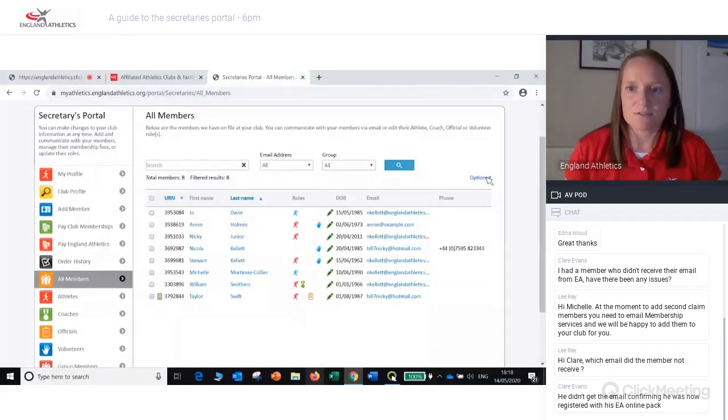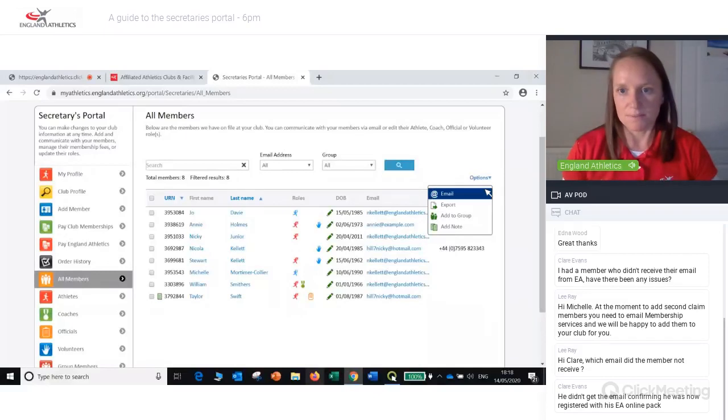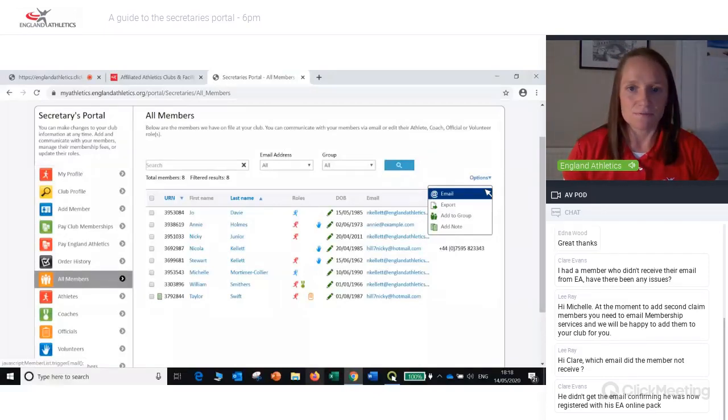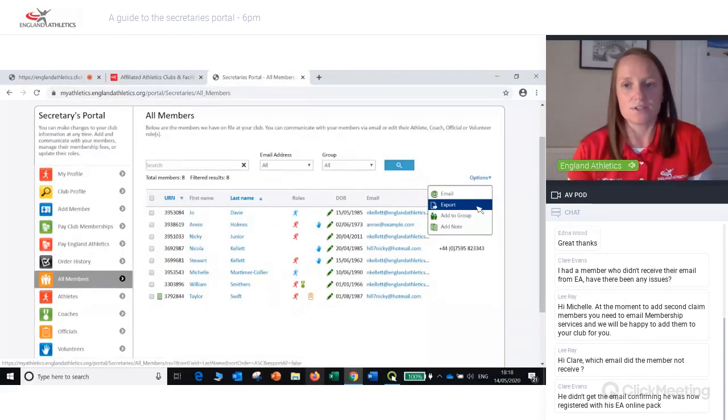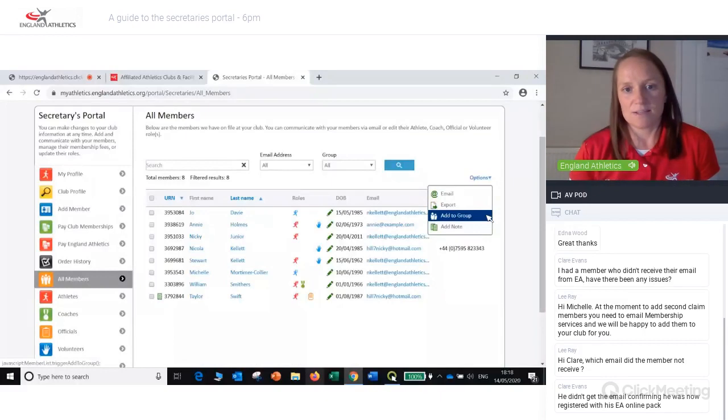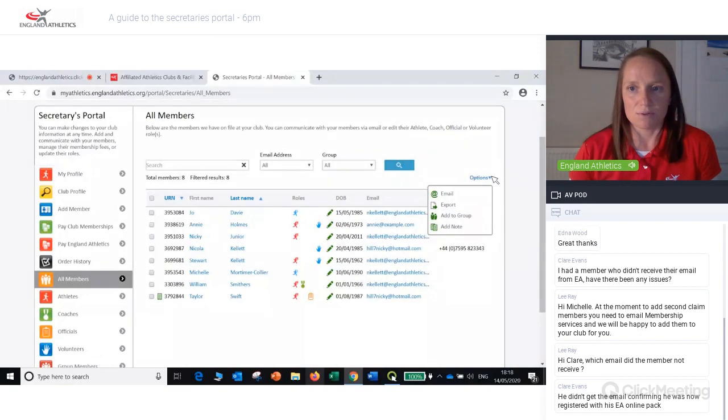In the top right of this screen, you'll see that there's an options menu. You can use this to carry out different functions for the groups of members that are displaying on the screen. So if you'd like to email all of these members, you can click the email option. If you'd like to export a CSV download of your member data, you can use that. If you'd like to add members to a group, you can use this function here. And I'll just talk you through how that works.